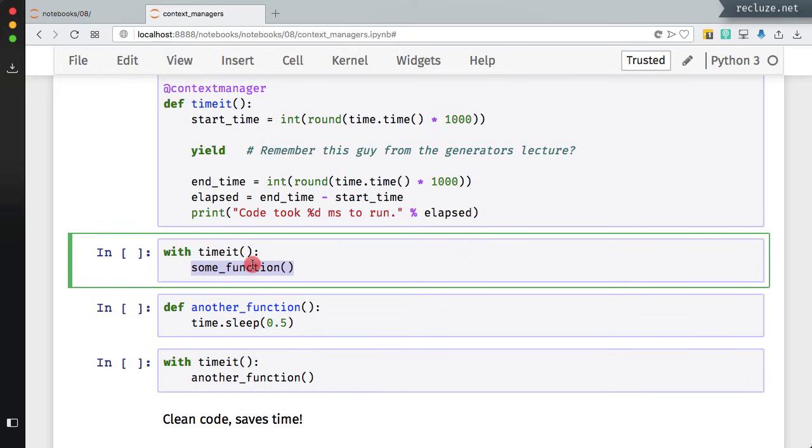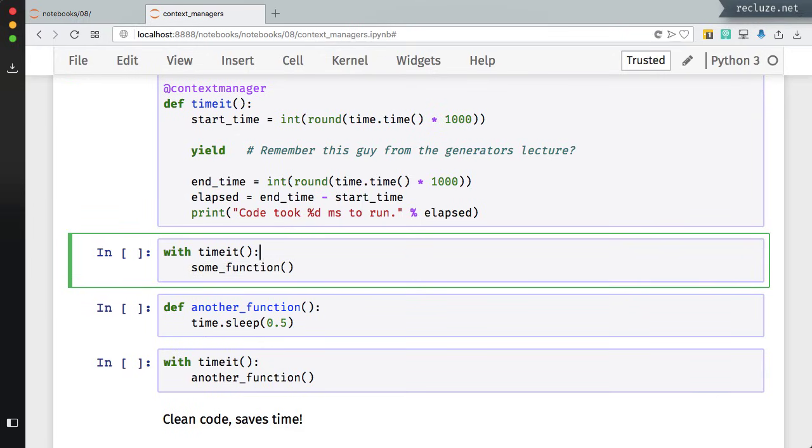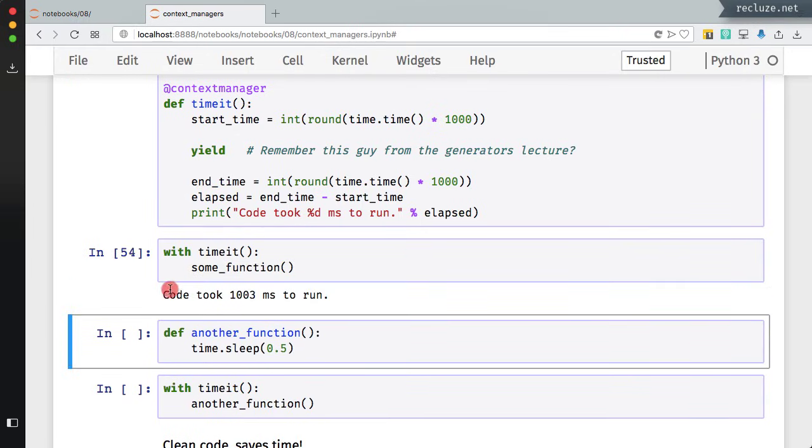Once they have been executed and with is about to exit, it's going to go back to this function and continue from this yield line over here. And with this particular context manager, it's going to print the elapsed time. So let's go ahead and run this with timeIt some function, and you can see that we are getting the execution time very easily.